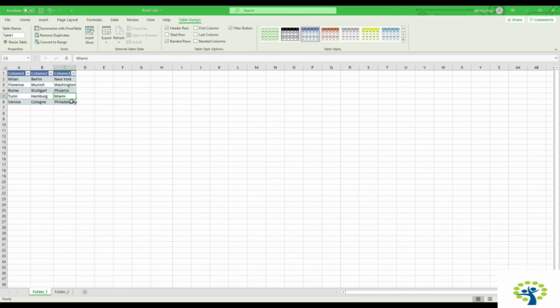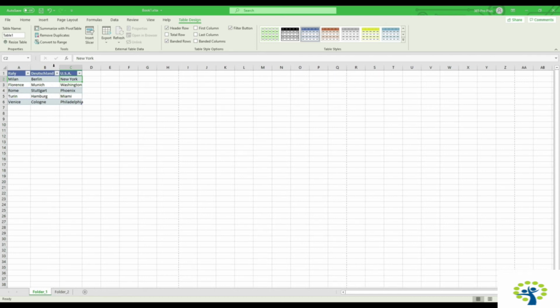Now, instead of the column headings, insert Italy, Germany, and USA. As you may notice, Germany is not fully visible. Therefore, just double-click in between column B and column C to widen the cell to the right size so that the content is totally visible.